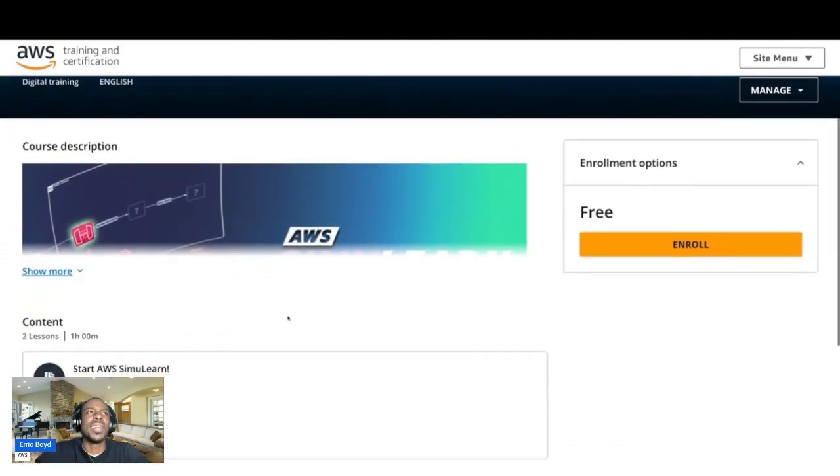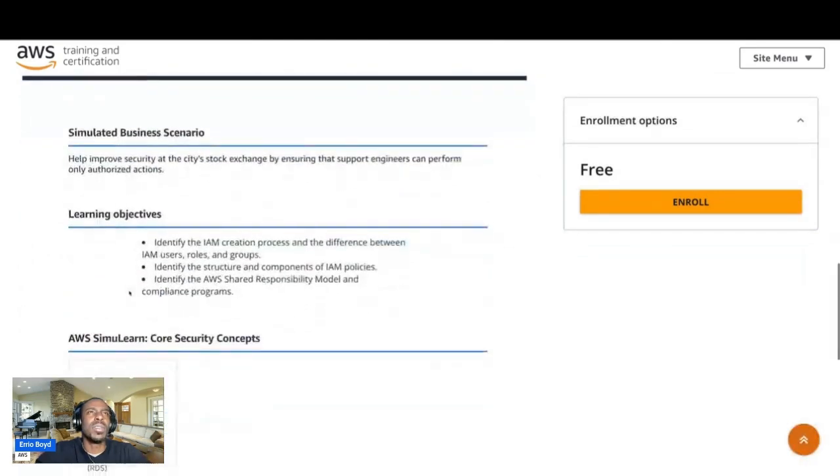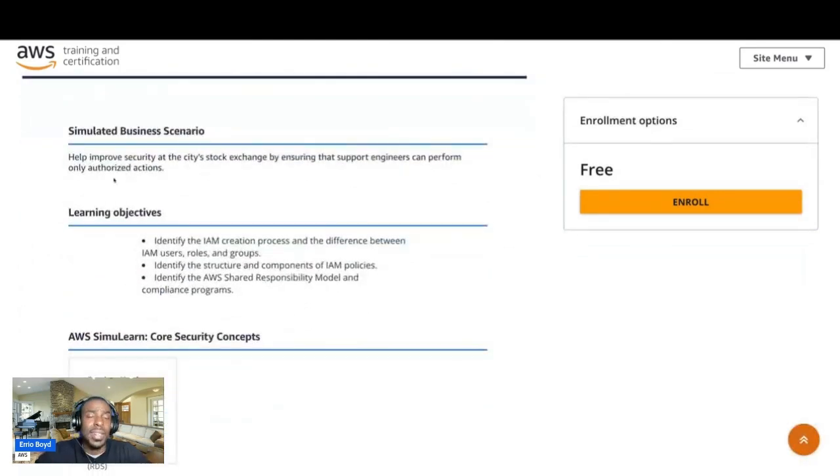It looks like it popped up at us, and we can read more about the course if we'd like to. As I get closer to the bottom, it sounds like there's a scenario here. The scenario says we're going to help improve security at the city's stock exchange by ensuring that support engineers can perform only authorized actions. Okay. And our learning objectives are to utilize identity and access management, the creation process between users, roles, and groups, identify the structure and components of identity and access management policies, and the shared responsibility model, right?